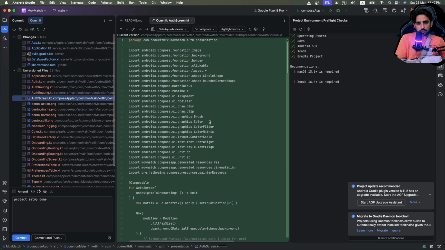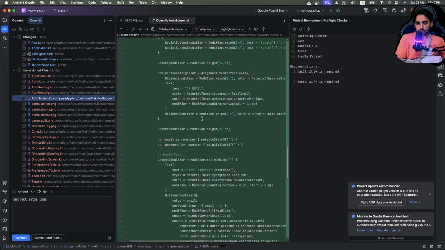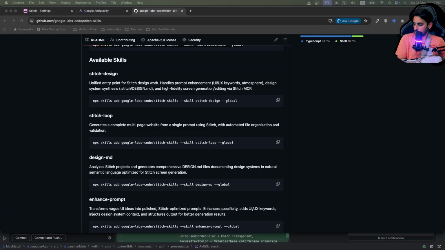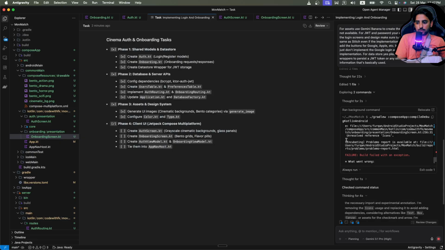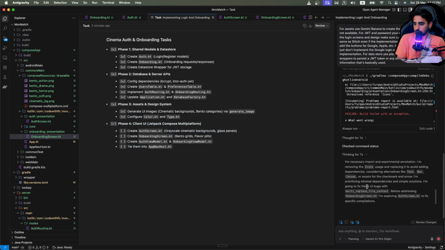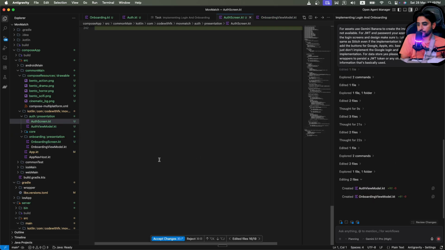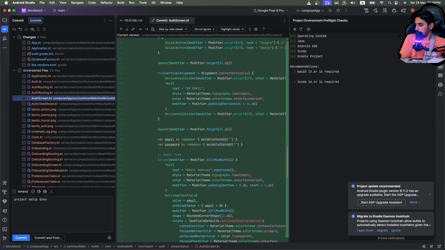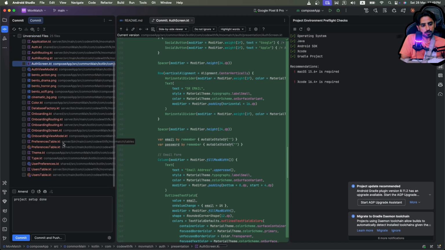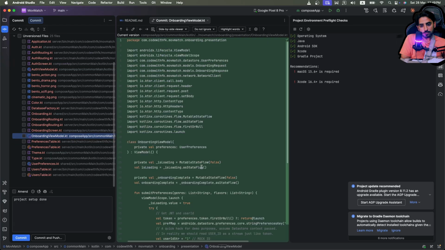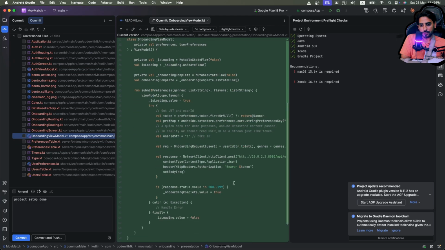That is my auth screen, which also looks okay. Let's see. Perfect. Okay, now it has added the view models to this as well. You can see the view model implementation is there.